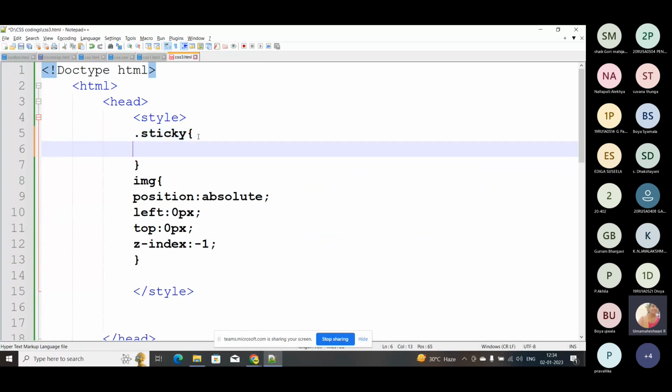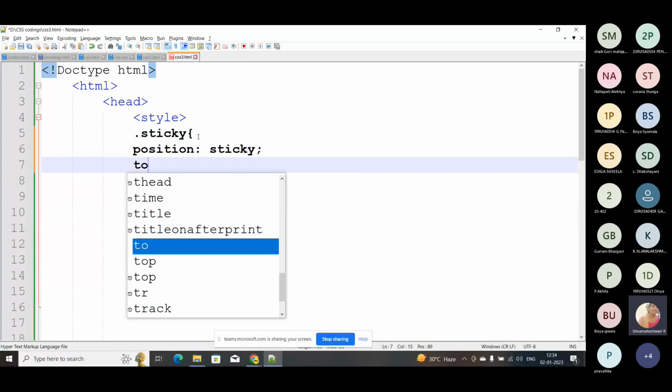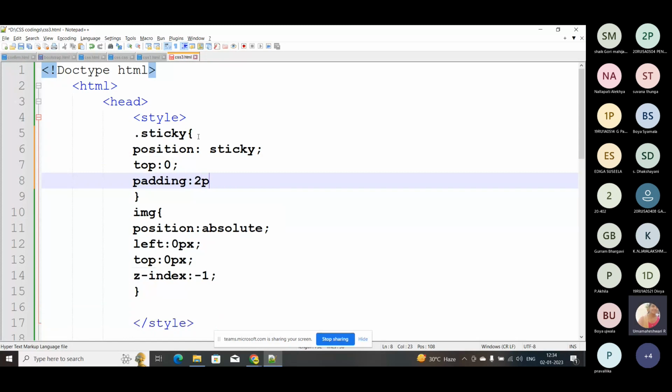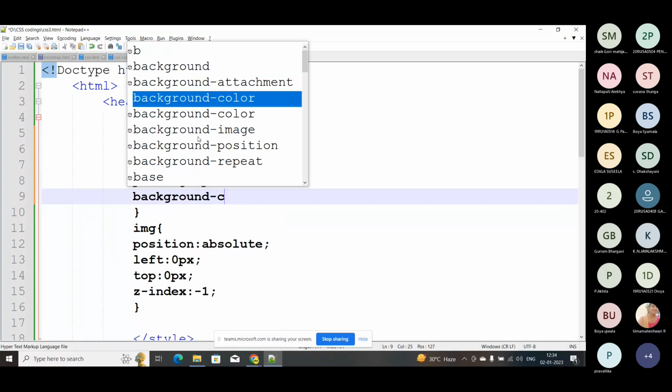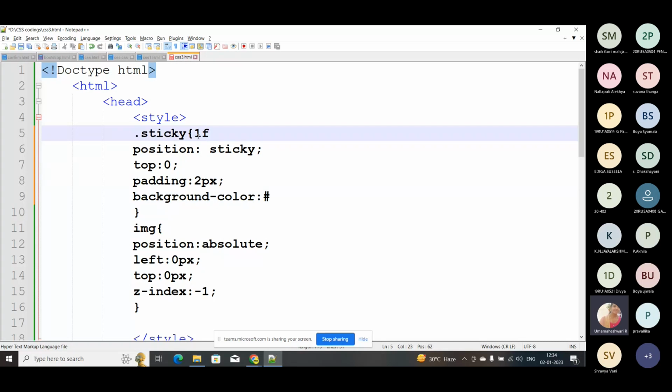And again, in the position, I'm giving sticky, and the top is 0, and the padding is 2 pixels. And background color, whatever color you want, just keep it. Go with some hex values, F D E 4 D.